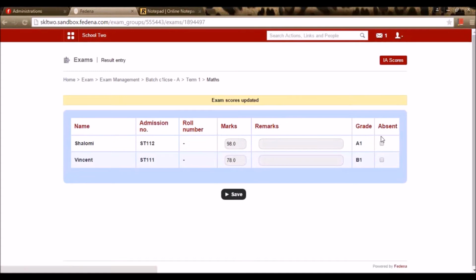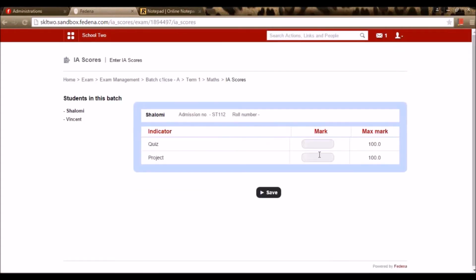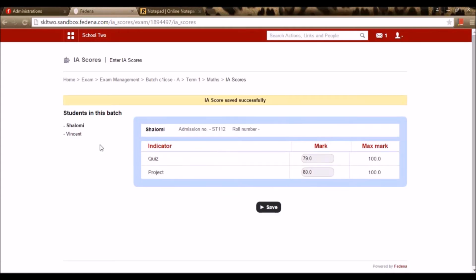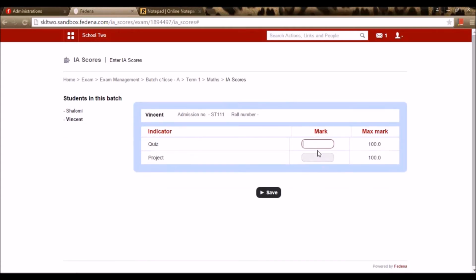So let me enter a score here and I can go for IA scores. When I go for IA scores, these are the IA indicators that I have created for the subject. For this indicator, quiz, I've given a particular indicator name and a formula so that this particular IA score will be calculated. So let me give a mark here and give save. You can select the particular student and do the same.